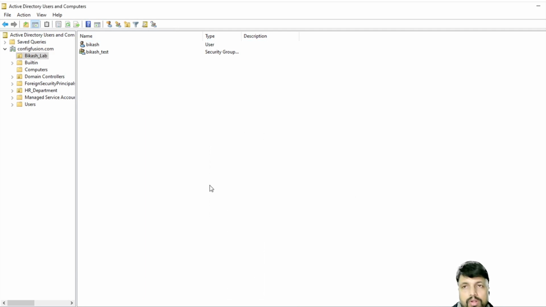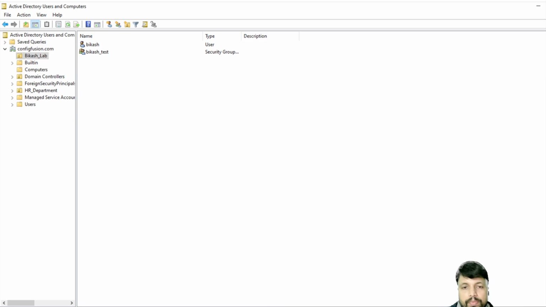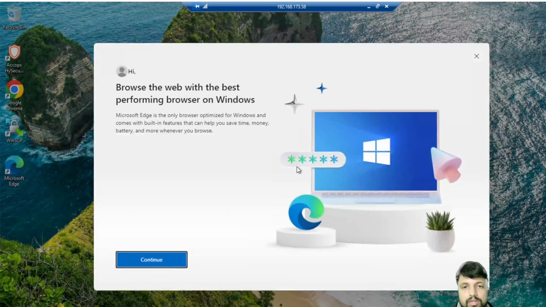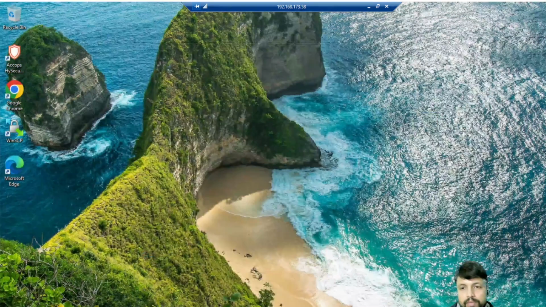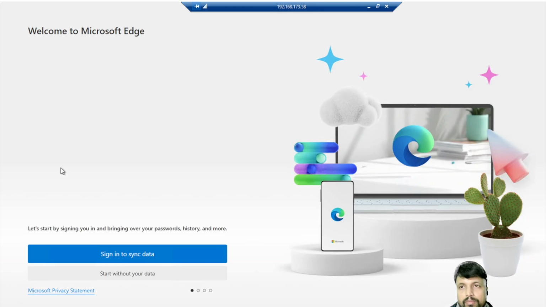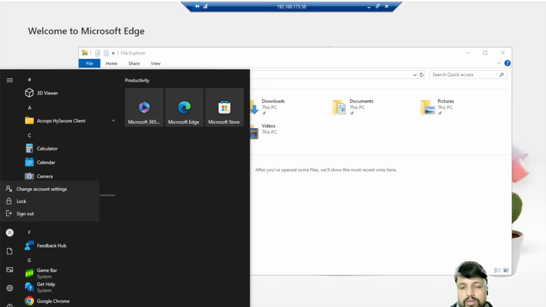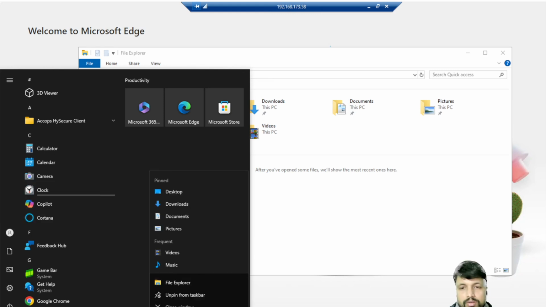Now let me create one. We go into the group policy. So now you can see that it is joined to the domain, and the user is showing here. See, let me show you what is showing there.